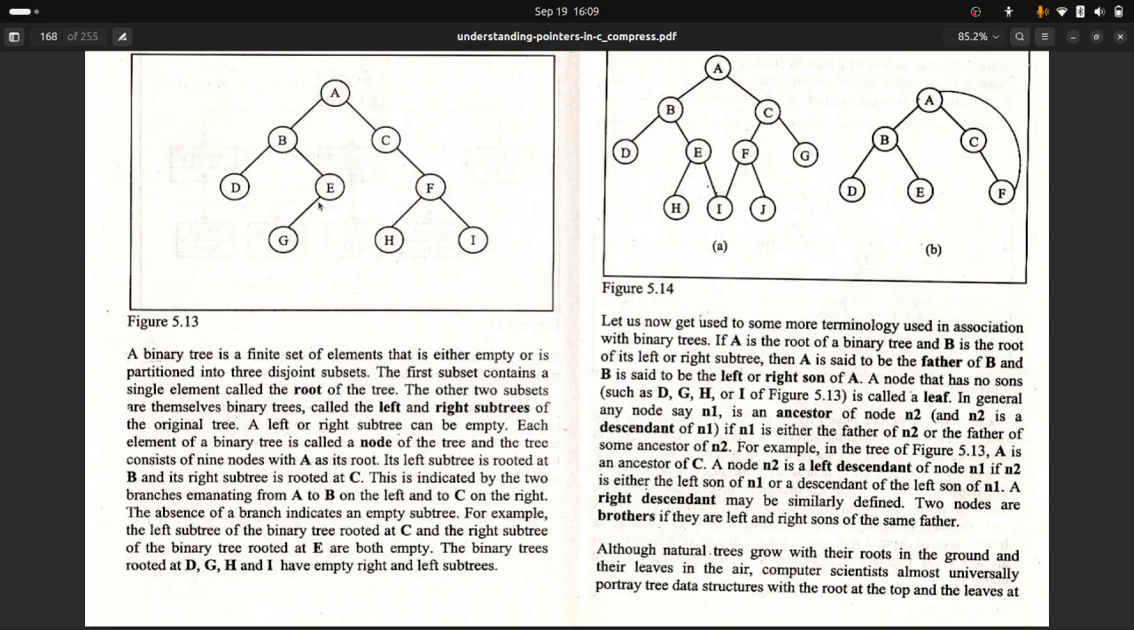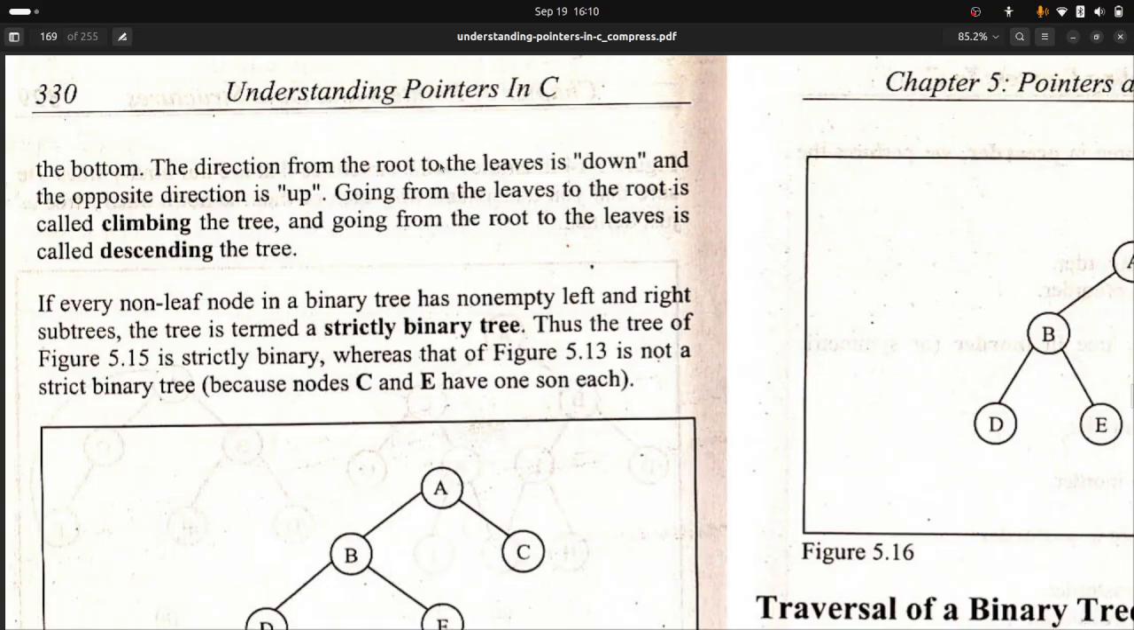The first subset contains the root of the tree. The other two subsets are themselves binary trees, called the left and right subtrees of the original tree. So A is the root here, and this is the left and this is the right subtree of the tree. Each element of a binary tree is called a node of the tree, and this tree consists of nine nodes.